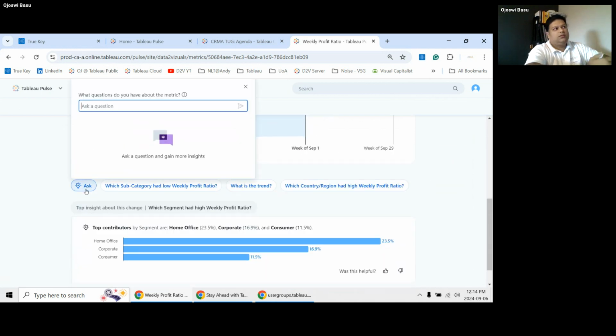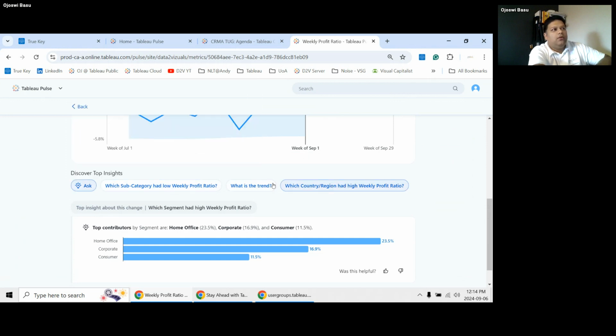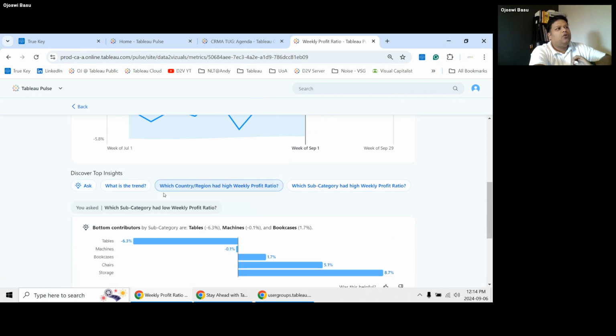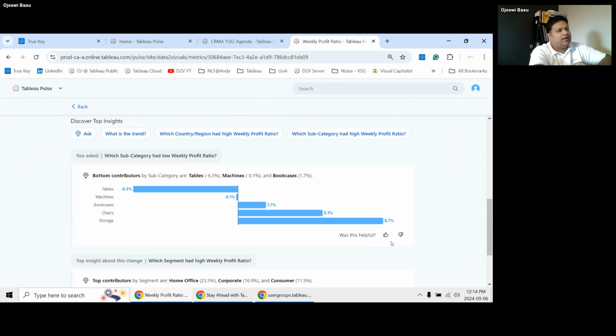And the best part is because it's built on top of the AI engine, you can ask questions. You can ask a question, or you could even look at any of these suggested questions which Tableau AI is spitting out, after having gone through the metadata of the data behind. So if I were to ask which subcategory, this is Superstore data, and I'm hoping that you are familiar with the Tableau Superstore data set. If you ask which subcategory had low weekly profit, it will break it down like so. You could also give feedback, and I think Tableau is very interested in building out and expanding the capabilities of Pulse AI. So I think that's a good thing to do.